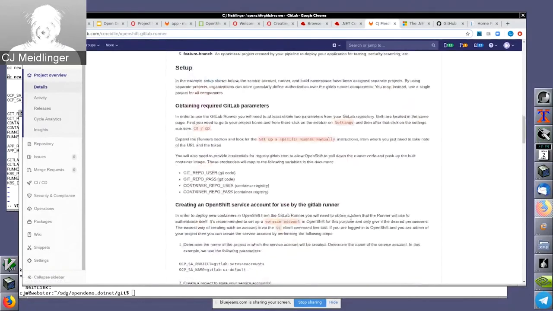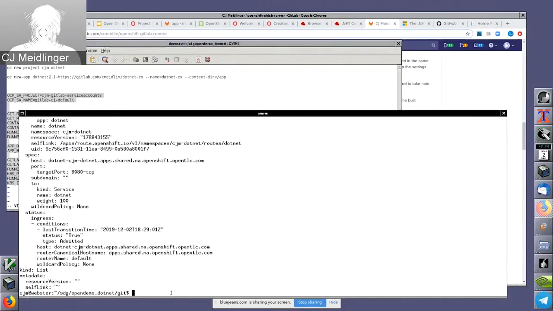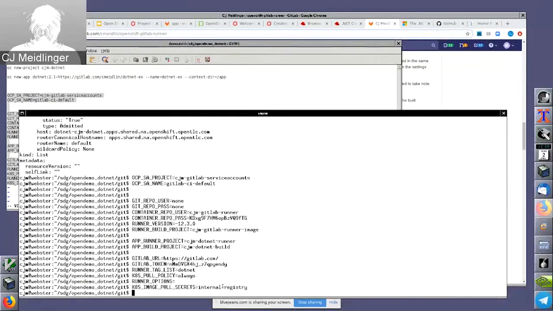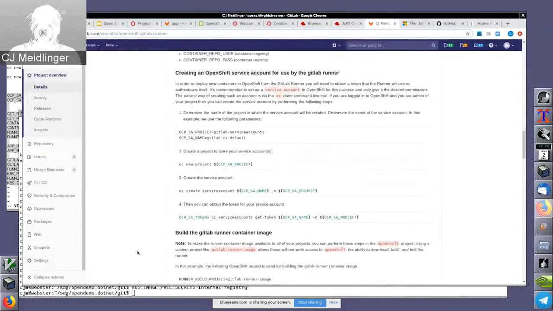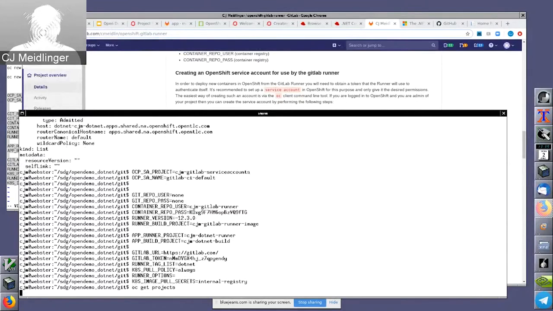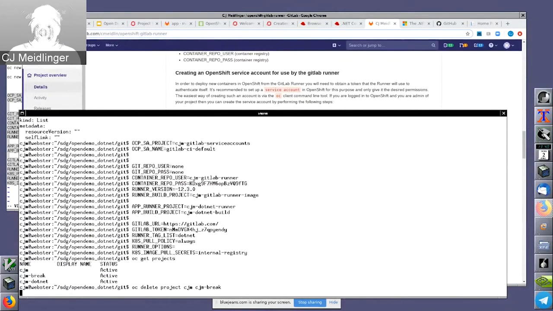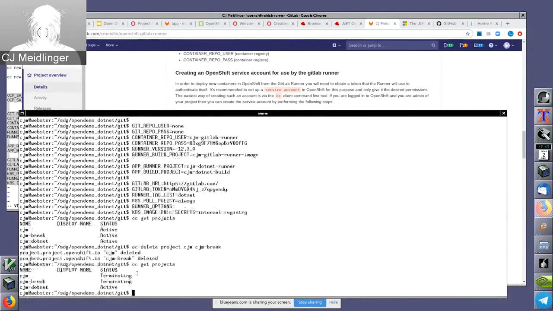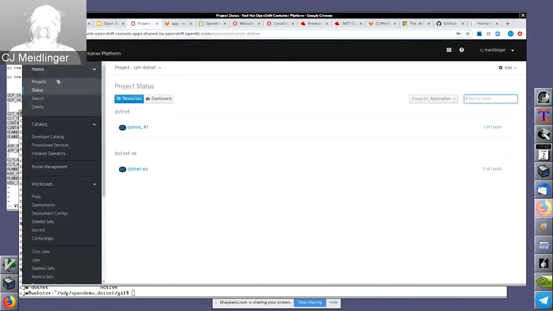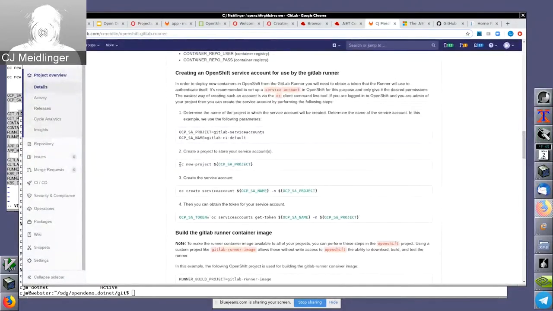Set it up, we're just going to go ahead and use these settings here. Again, trying to avoid typos. So those are my parameters. And then we can just cut and paste this here. So let's see, projects. So we just have the one project now. Well, those two are terminating. Let's see up here, projects. Okay, so we just have the one. Go ahead and deploy our runner.